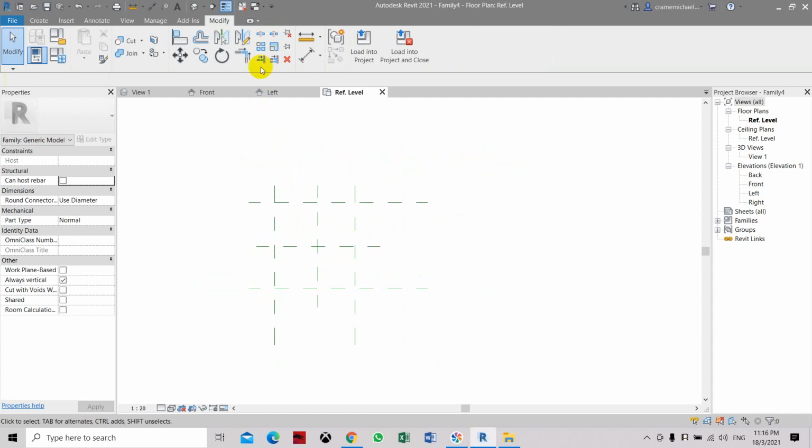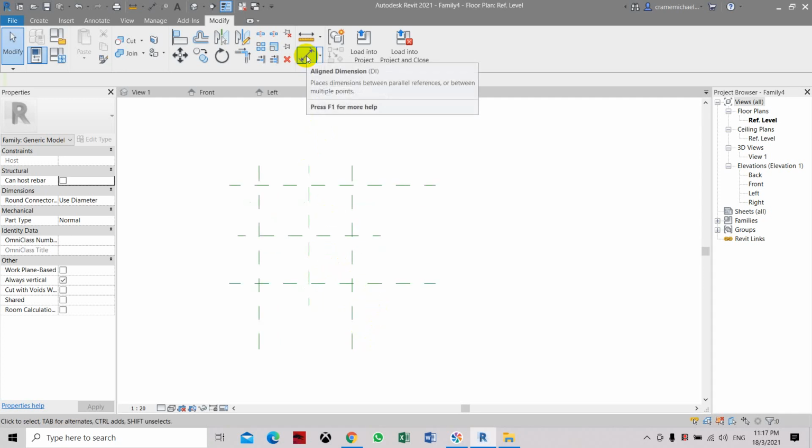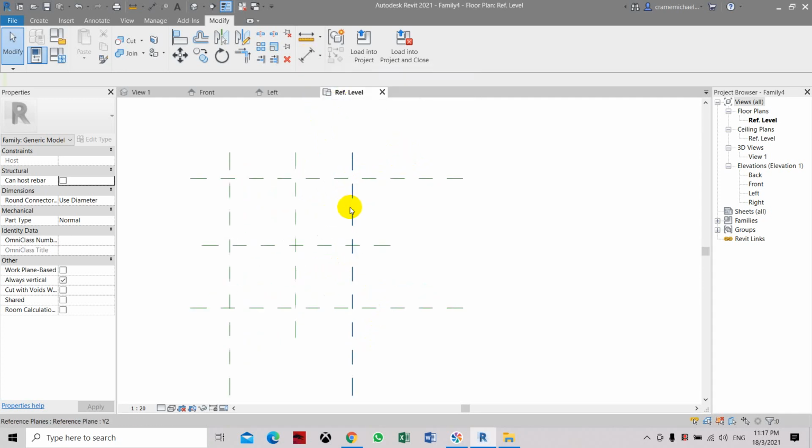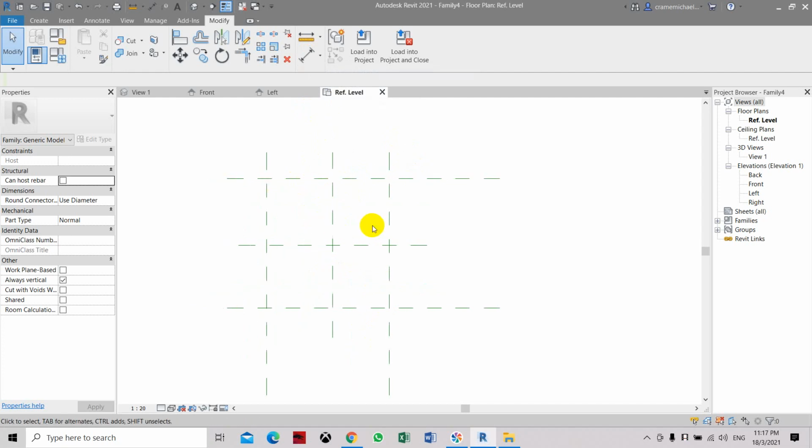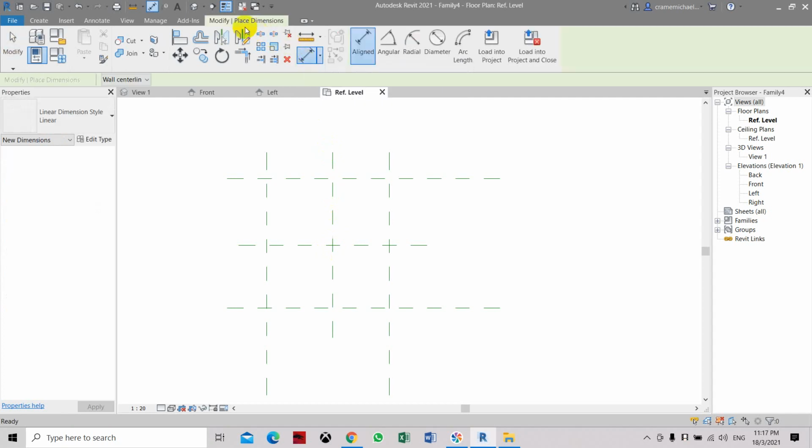Now we can also create a dimension in reference to the origin, so we can set a parameter. So reference planes are very important when we need to adjust the dimensions and size of our family. Later it will be easier rather than drawing it freehand. And the insertion point always refers to the origin level. So let's create a dimension here. If you cannot find it, click modify and dimension.